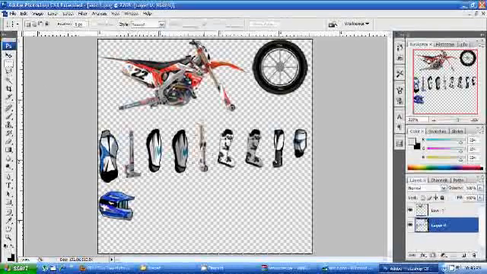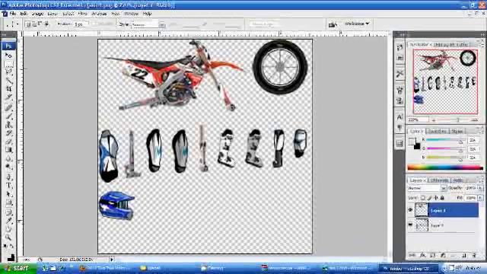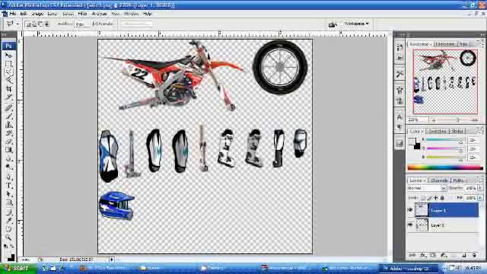Just leave that there and you go back to your layer 1, and we want the new forks and the new swing arm. So what I'm going to do is use this good old tool called the polygonal lasso tool, and I'm just going to get up over here in this little crack right there, and boom. And then I'm going to go up here to the move tool. Yeah, move tool. And then I'm going to drag it over here. Just kind of line it up dead center.